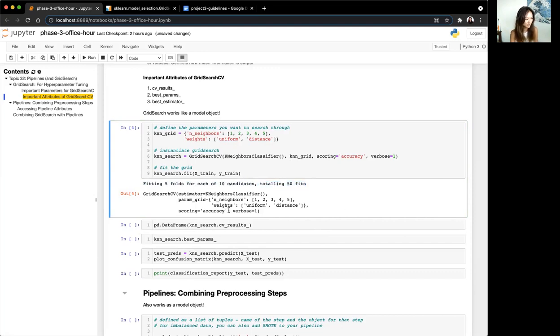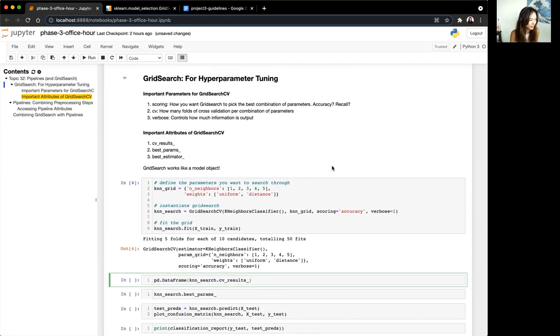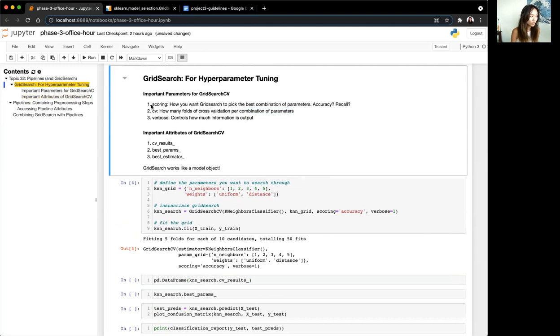And then here we have our grid search output. Now, here we can go back to important parameters. So important parameters to note: scoring is a very important one, because depending on your business case, depending on your model, you might want to use different metrics. By default, most classification models, their default metric is accuracy.